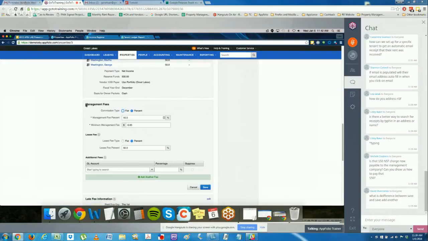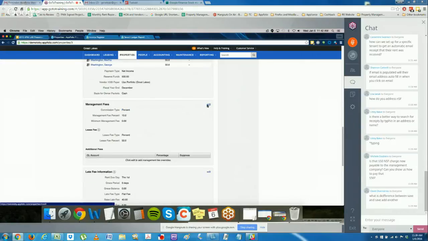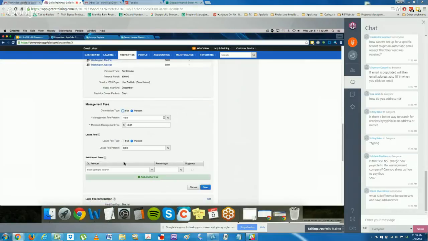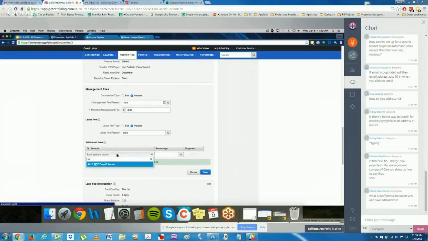If you don't want that, this is how you change it. We go to the property page, look under management fees, click edit, and then here we would just add in NSF fees collected. If you collect 100%, you're going to want to put that here. And if you don't want this to show on the owner statement, you'll want to select the option to suppress this from the owner statement.